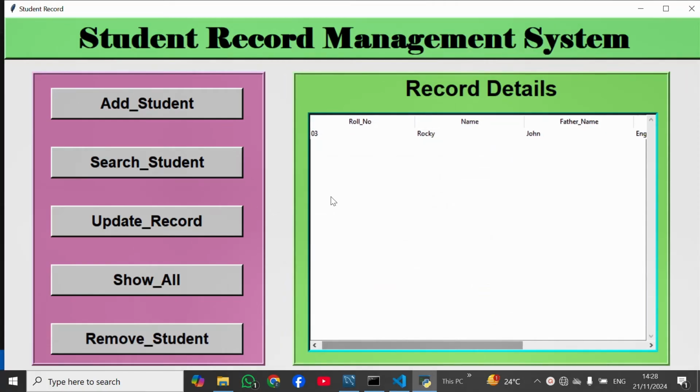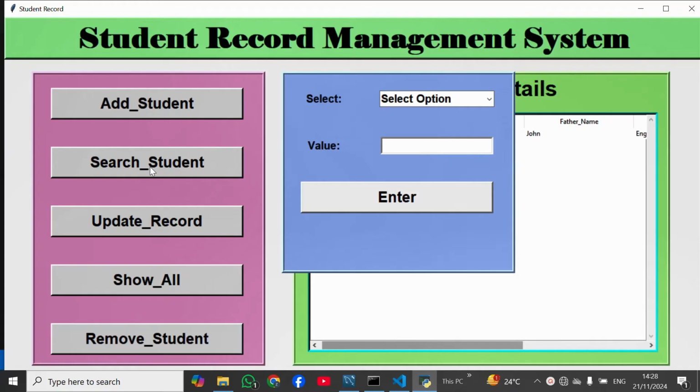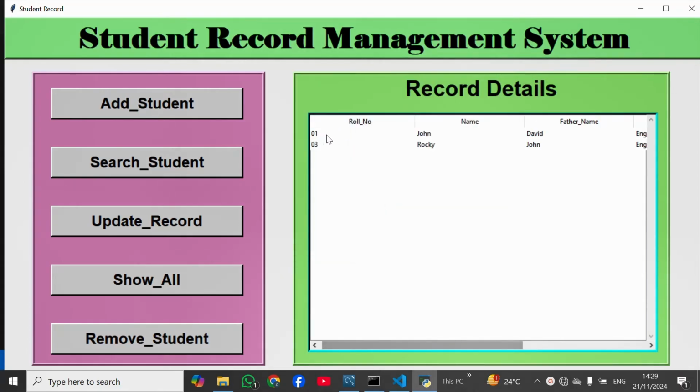So now I have to search on the basis of subject. The search button is clicked and now I have to select one option. So here I will use subject and here I will type English. I will click enter and now here you can see these are two students. One is 101, second is 103, and they have the same subject English. So here is the information of two students. Now this is enough, and next we have to make our update record button functional.